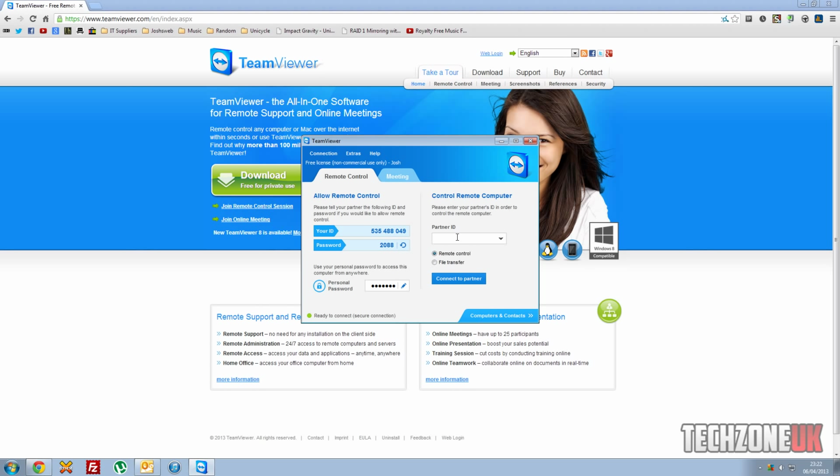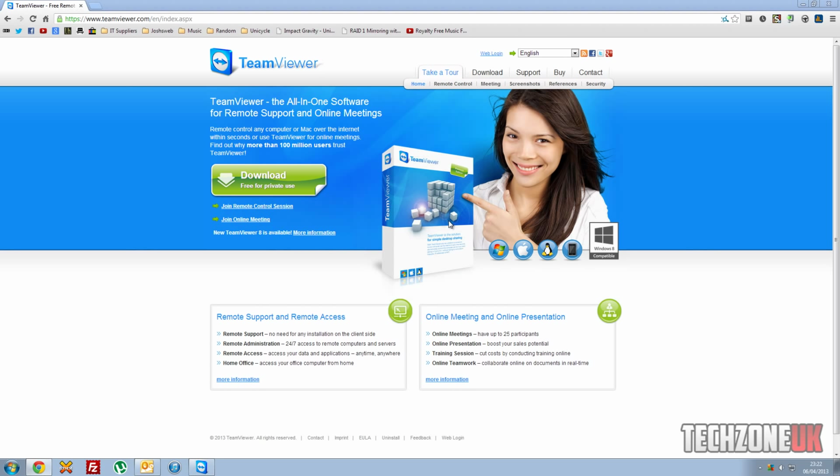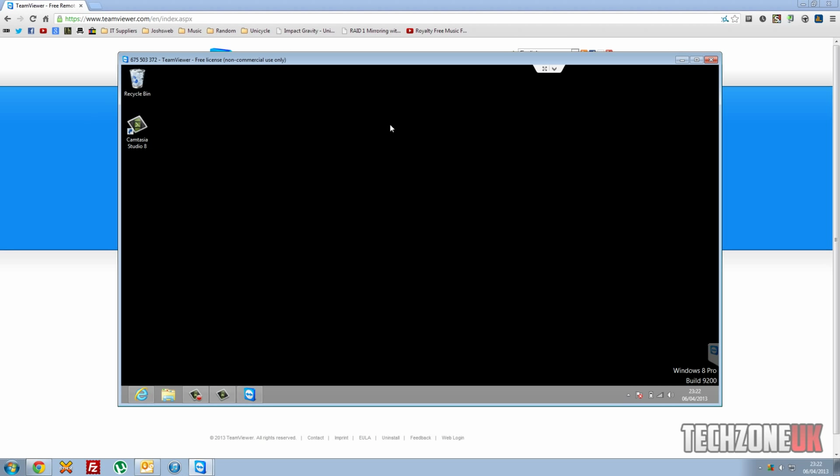So the ID for my laptop is 675503372, and I'm going to go connect to partner. And as you can see, it says please enter the password that is displayed on your partner's computer. So my partner, well, it's my laptop, is going 4317. I'm going to hit log on here, and as you can see, I now have my Windows 8 machine running Teamviewer on my desktop anyway.